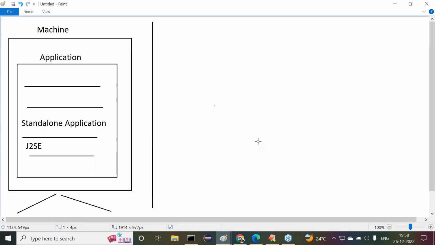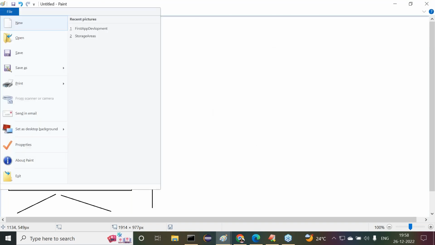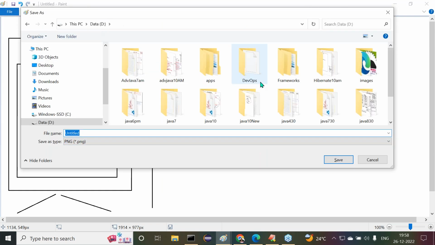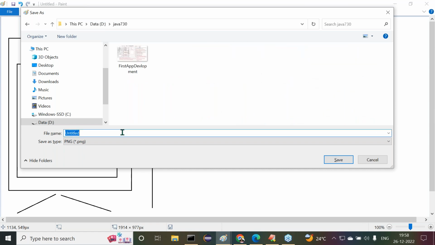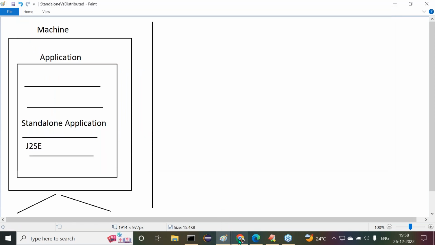Right, sir. At the end, I will provide this diagram. Don't worry. Right, so now D drive and Java 730. Right, sir. I'll share this diagram. Don't worry about it.